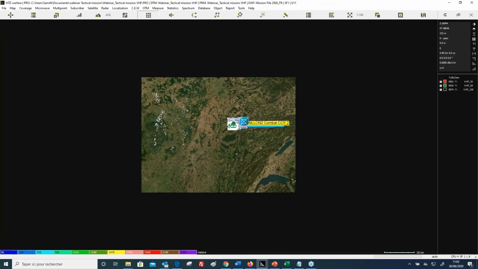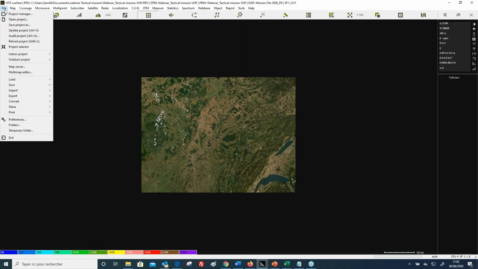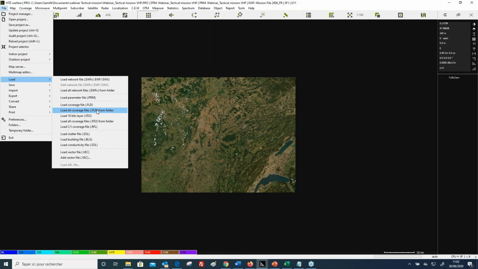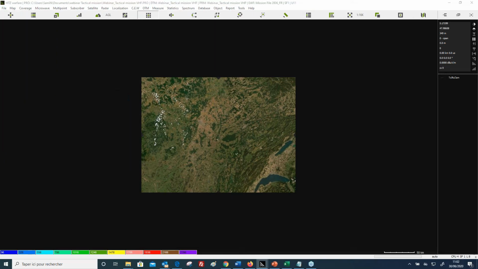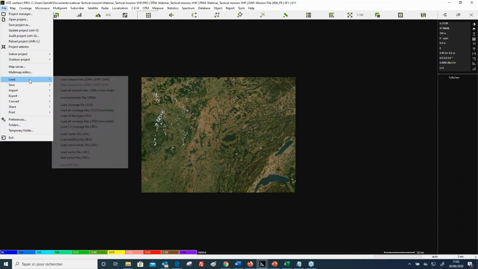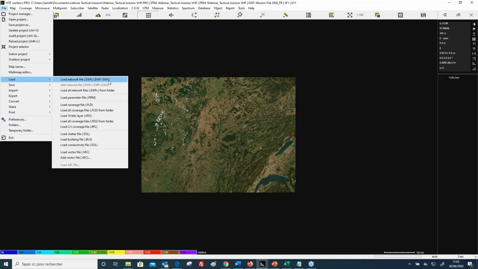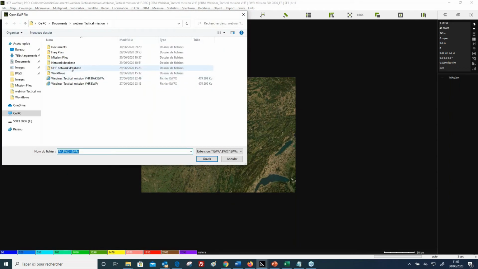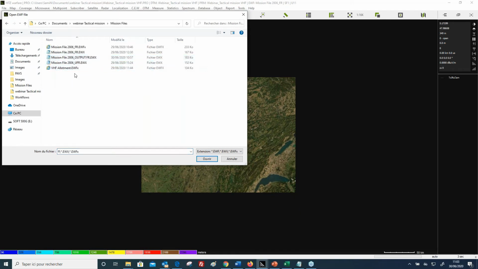Let's go back to the tool, and as you see, you can load your mission file as we always do, and you saw in the different slides. So that's the first thing you need to do. I'll go ahead and load my mission file.